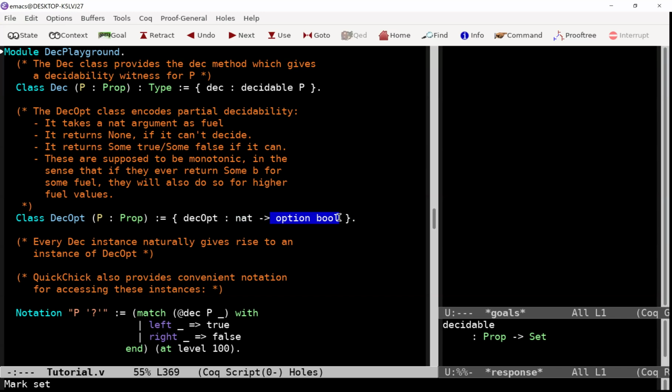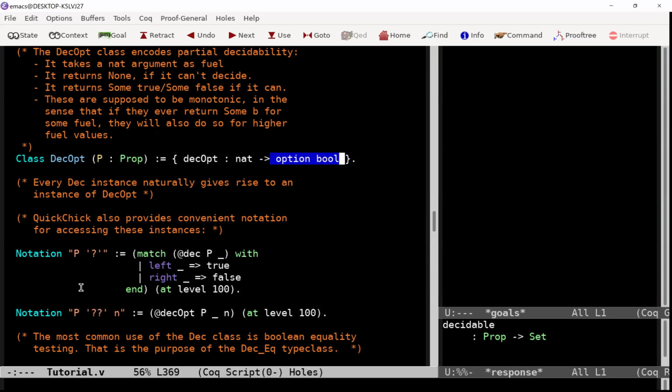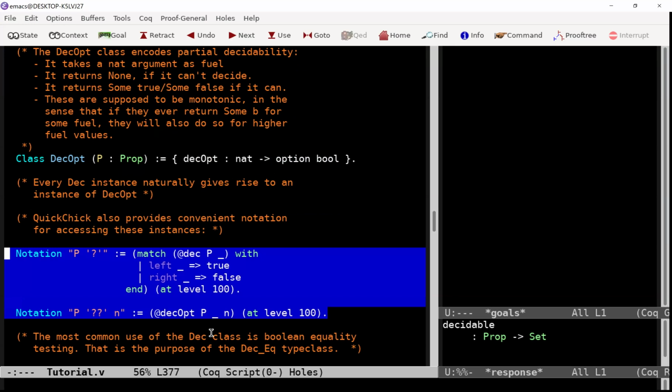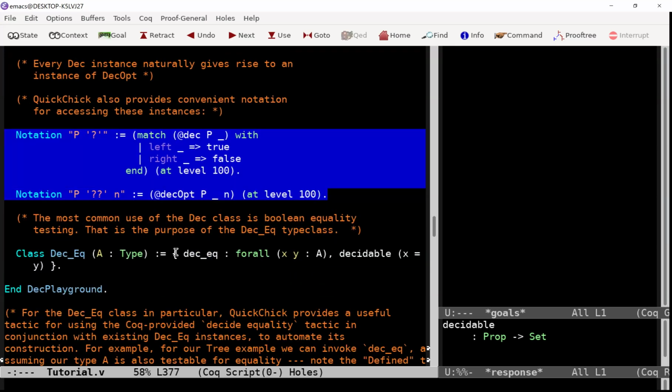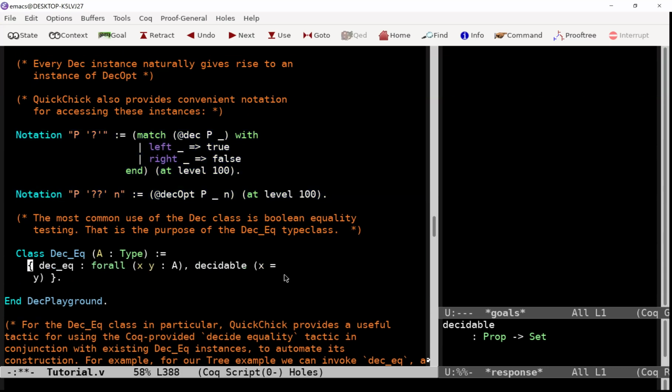Why is that an option? Well, None means that there's not enough fuel to decide. Some true, or Some false, means that it can conclusively decide whether the property holds. And we have these notations. You can write a question mark after a property in order to use a Dec instance, and a double question mark with a fuel to use a checker. And obviously, the most common use of these things is in property-based testing. And in fact, the most common use is in testing equalities.